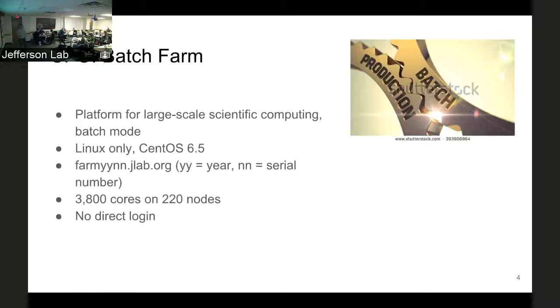So that's general purpose. Now the batch farm. The farm itself is meant for doing big things, and it only supports batch mode. You have to submit a job to get your computing done. Right now it's Linux only. It runs CentOS 6.5. That's the distribution. The farm nodes are labeled YYNN, where YY is the year of the procurement, and NN is, of course, the serial number. And right now, according to the Computer Center web pages, we have about 3,800 cores on 220 of these farm.jlab.org nodes. So there's a fair amount.